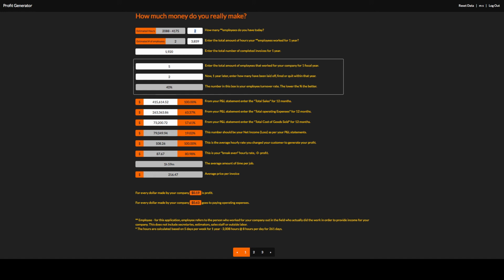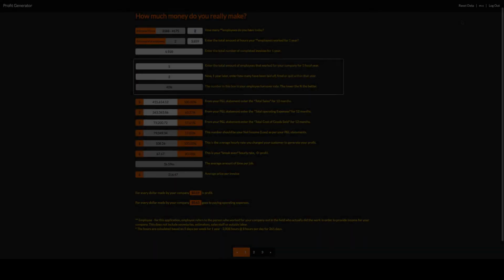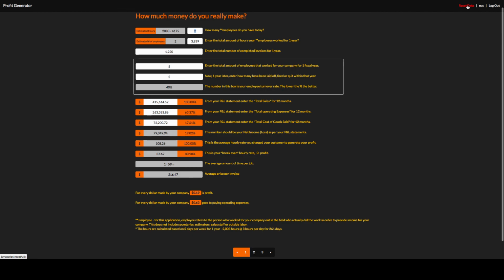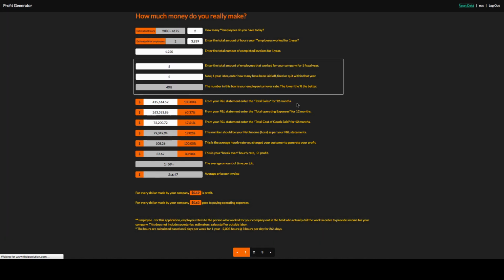So we've done 12 months worth of P&L statements, and we have entries on all 3 pages of the Profit Generator. Up here at the top right of the page is a reset button. This reset button will set everything you entered back to 0 so you can put in your next month numbers for your new monthly calculation. Keep in mind, once you hit the reset button, hitting the back button on your browser will not undo the reset. It resets all 3 pages back to 0.